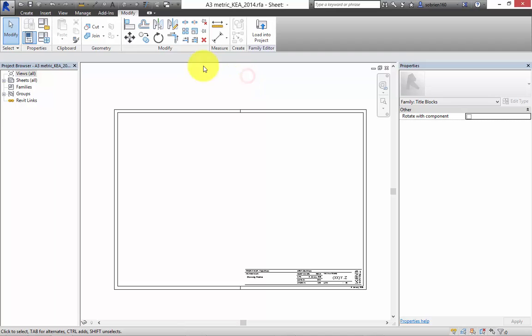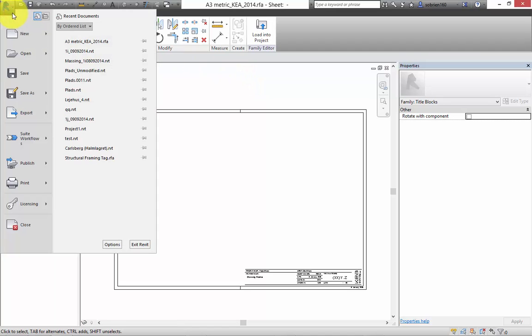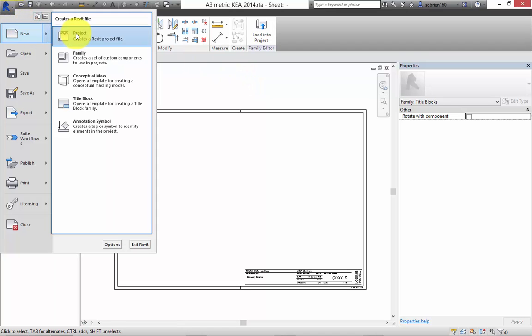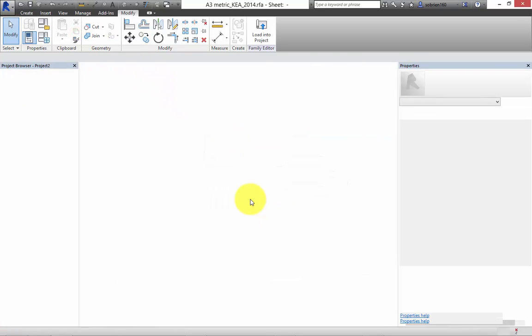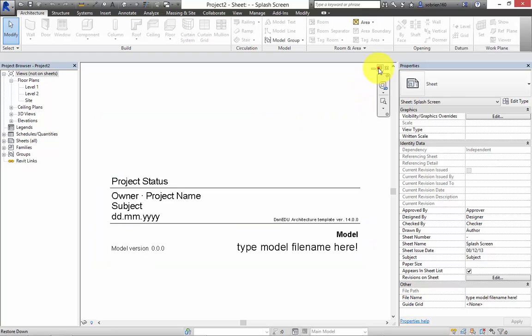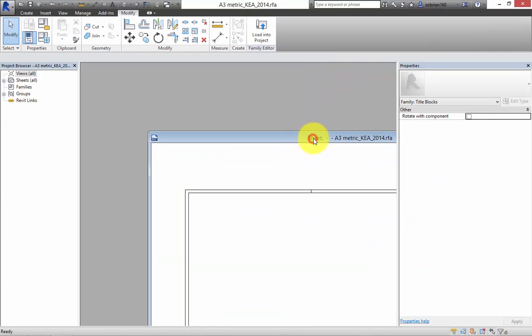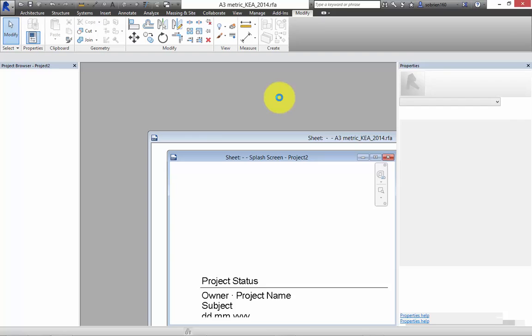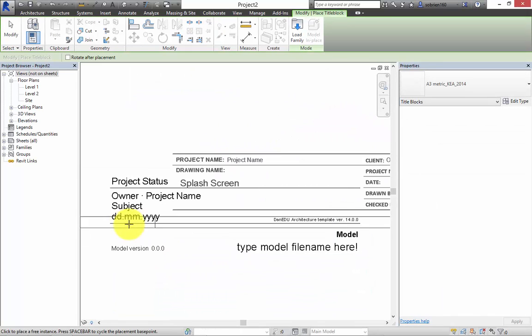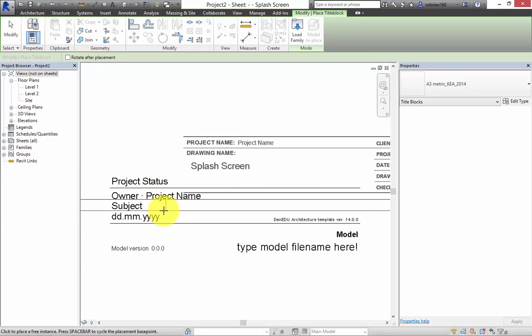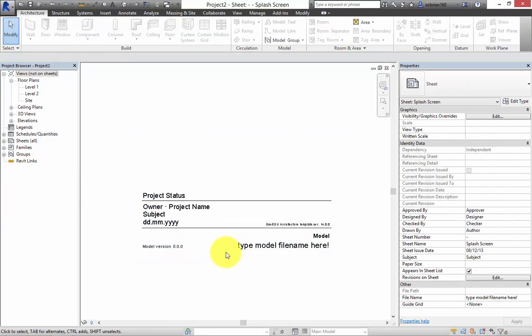Oh, I think what I'll do first, I need to make a new project. So first thing I'm going to do is say new project, architectural template. Okay, there it is. Now we can go back into the sheet and say load into project, and you can see it's been loaded into the project here, so I can escape and get out of that.